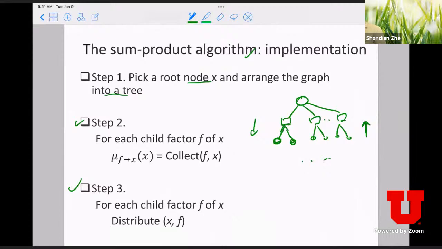We can use recursive programming. This is a root node, right? I'm going to enumerate every child of X, which will be those factors. And then I call this subroutine collect, meaning I'm going to collect the message from F to X, from each child factor F to X. But of course, to collect this message, you need to calculate the message sent from each child variable to F. That's why we do this recursive subroutine.